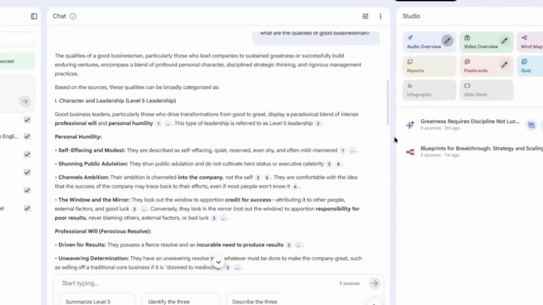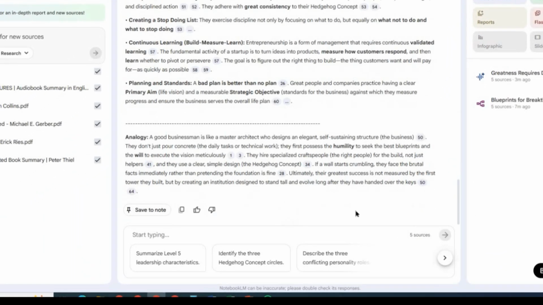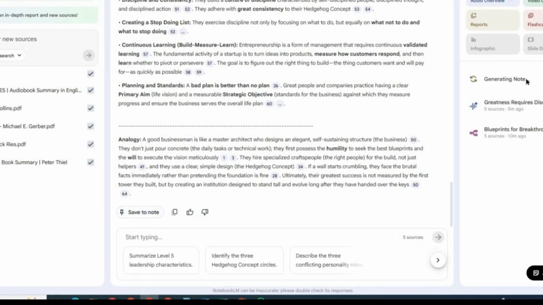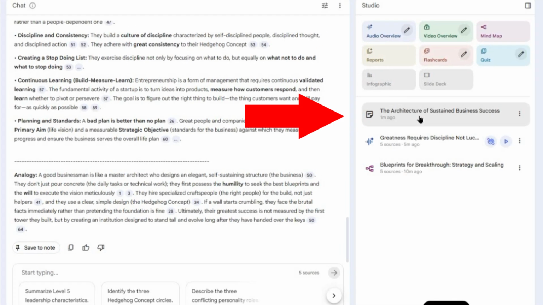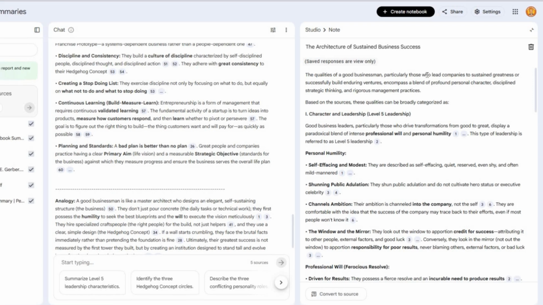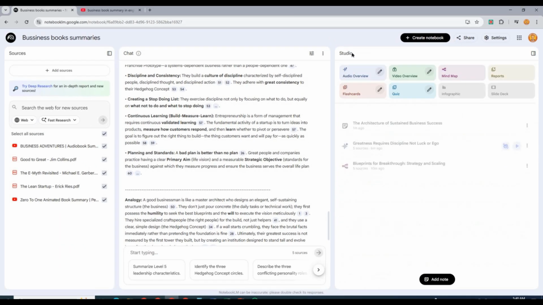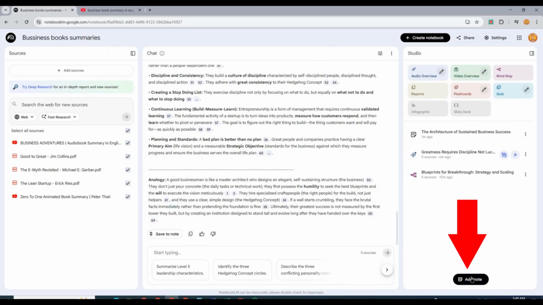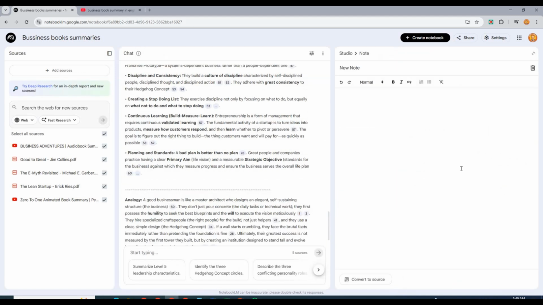When you see a helpful answer in the chat, you can save it. Just click the pin icon next to the response to save it as a note. All pinned notes go into the Studio section of your notebook. You can also write your own notes there to keep everything organized in one place.